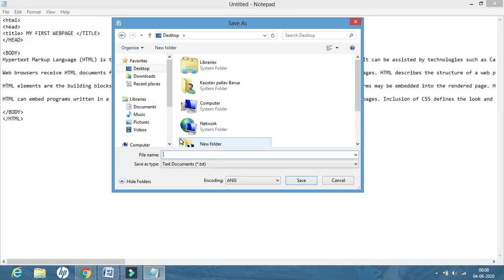So you can give any name. After selecting desktop, here you can give any name. Say page 1, suppose. After giving the name, always and always it is compulsory to give a .html. If you do not give .html after the name, this document will be termed as a normal text document, not an HTML web page. So since I have created it on the desktop, let us save it.